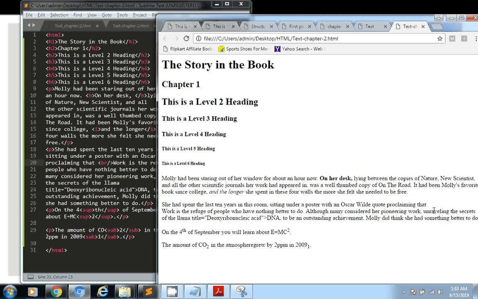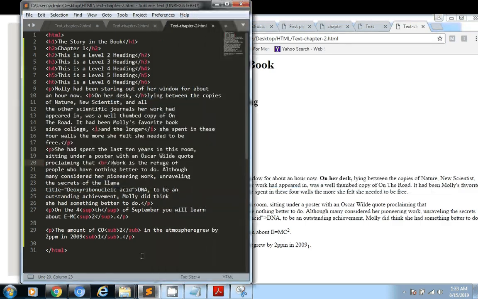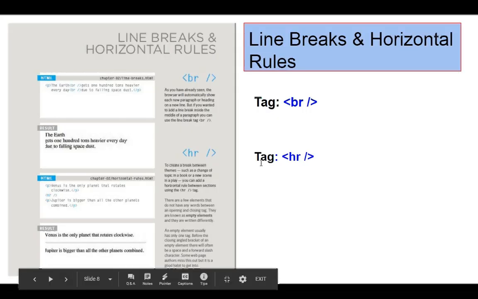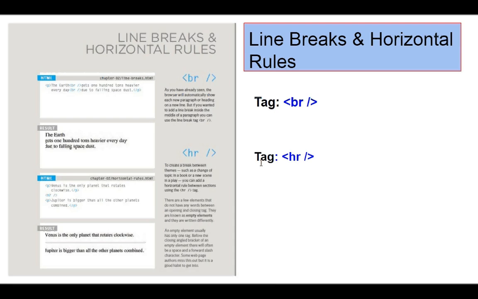See, this has come to the next line. Work is refused and other things. Okay. So this is the use of the horizontal tag. And if you want to create horizontal rules, for example, in any document, if you want to go to the next page or if you want to add a next scene to a play, then we'll use this HR line.